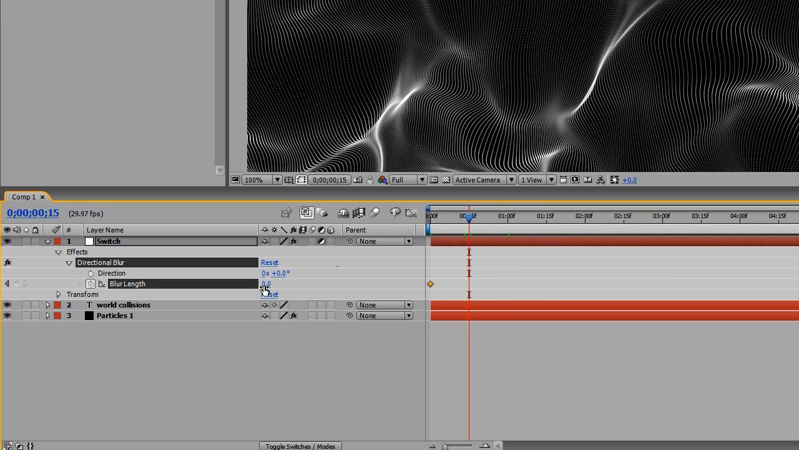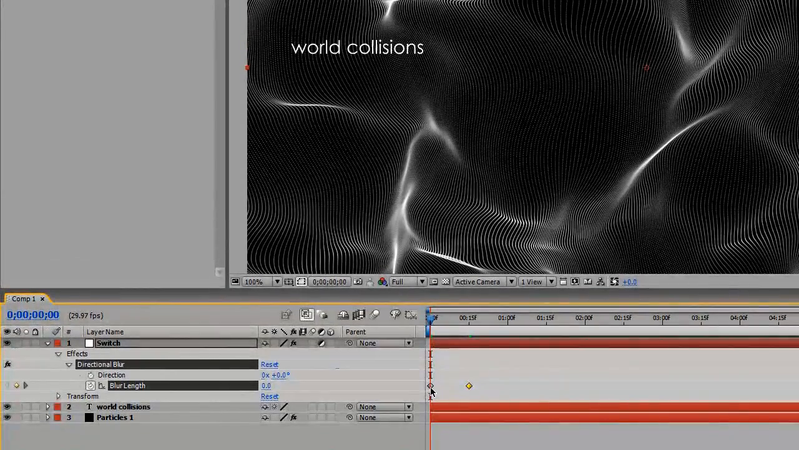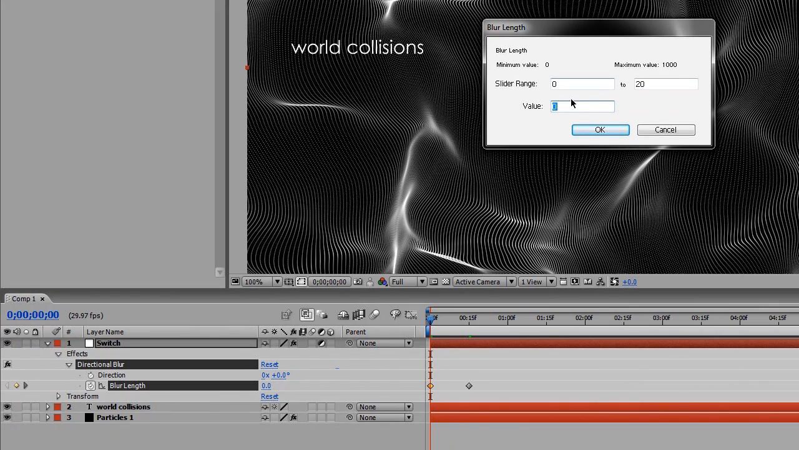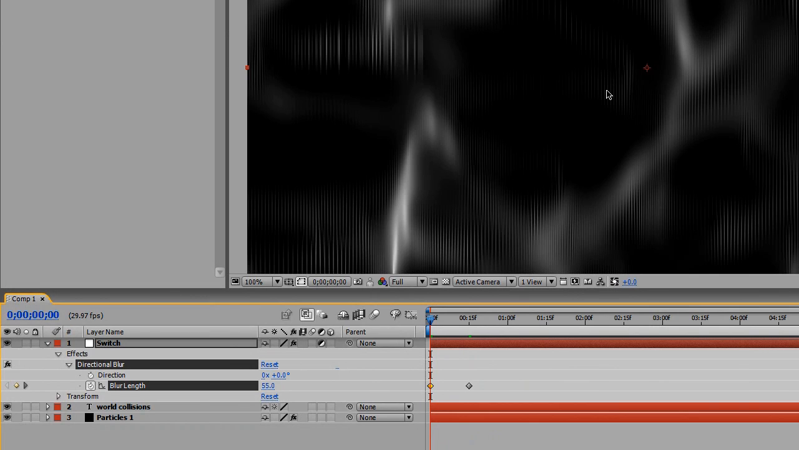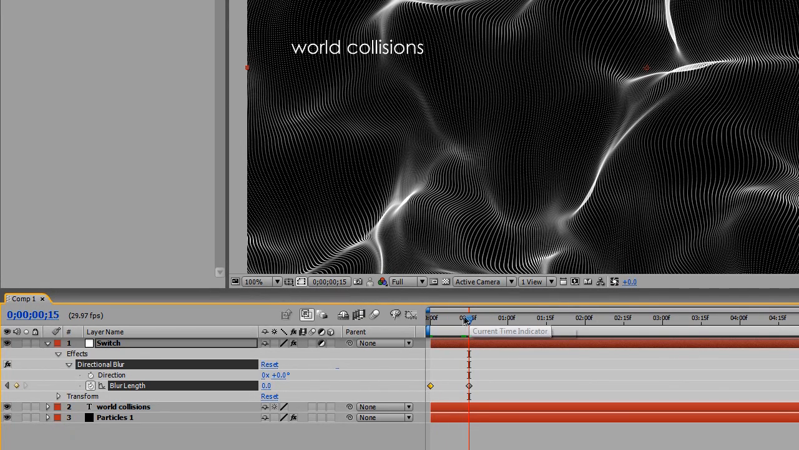I'm going to set the blur length to 0 again by clicking this little diamond-shaped button, and that inserts a keyframe. We're going to go back to the very beginning, make sure we're on that frame, and double-click this. It gives us a pop-up called Blur Length, and we're going to set the value to 55. So on the very first frame, this comes in, blurs everything below it, and on the 15th frame, sorry for the video lag, it goes back to normal.